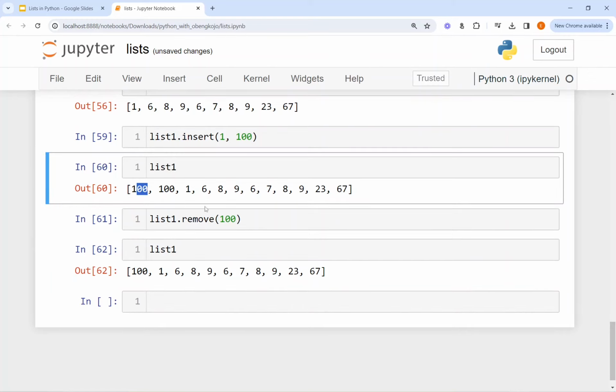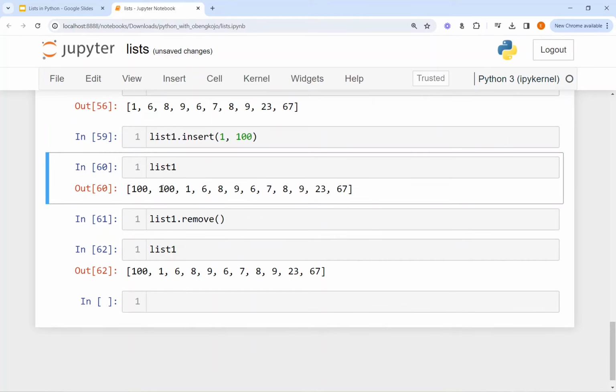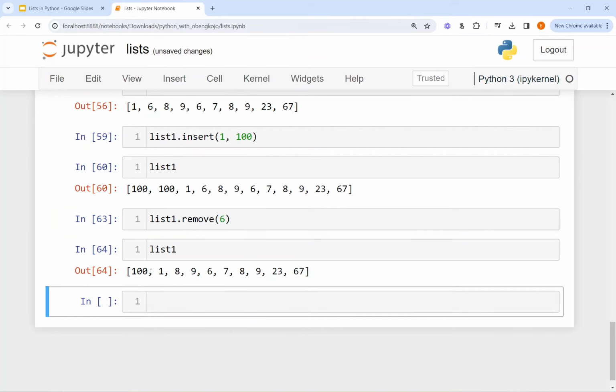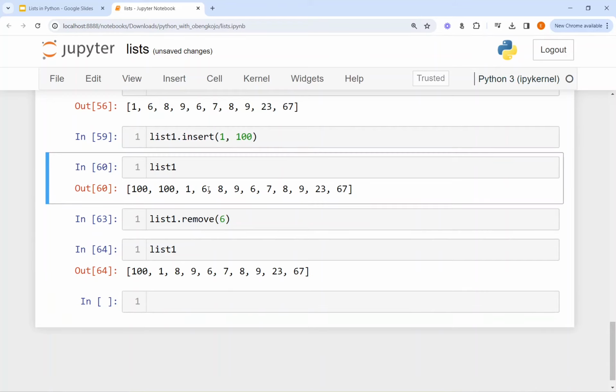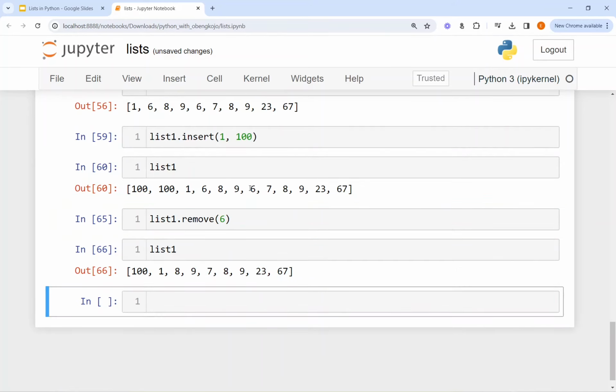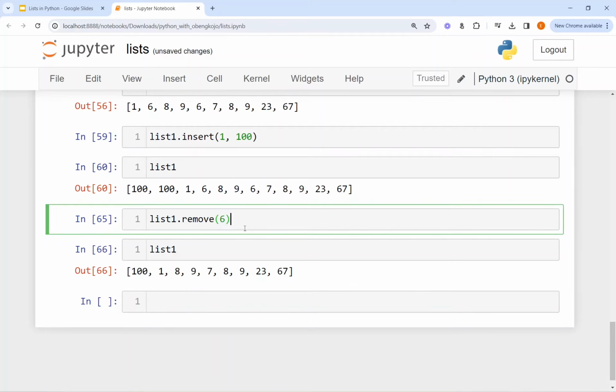Let us try to remove 6. Note the position of this, it is at index position 0, 1, 2, 3. I'm going to remove the number 6 from this list, and you realize that the first 6 that was in between 1 and 8 is now gone. If I do it again, it's going to remove the next 6. Now you realize that this 6 is also missing from here. That is how the remove function works.